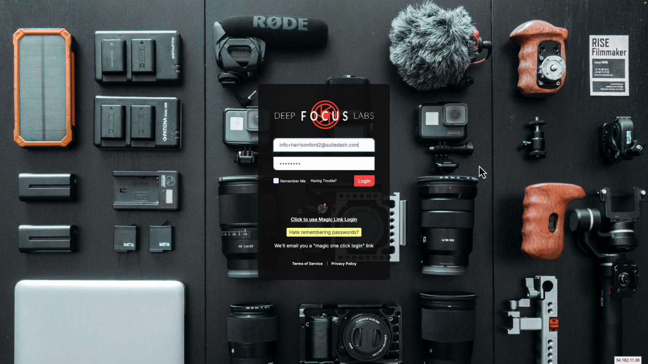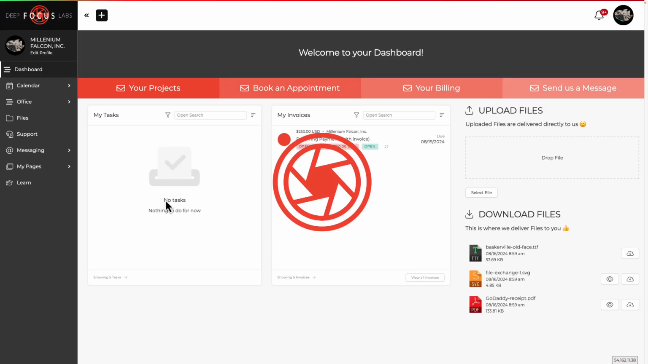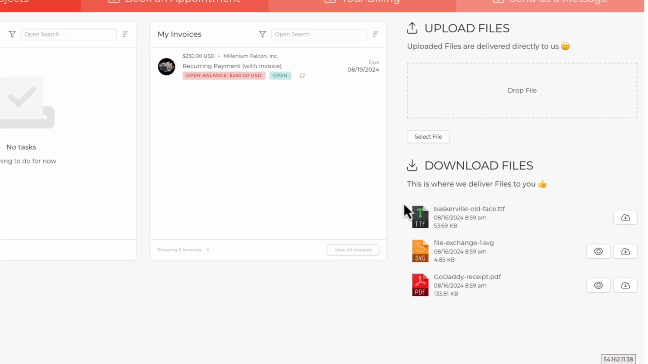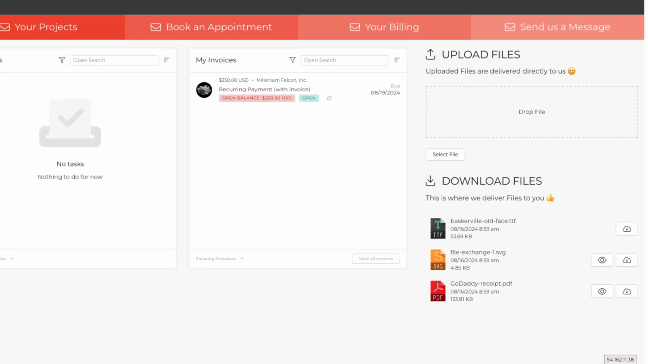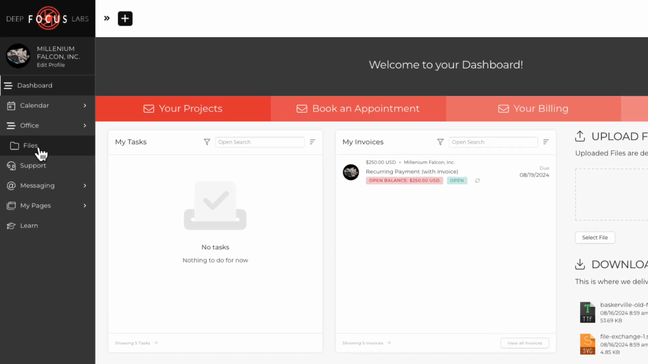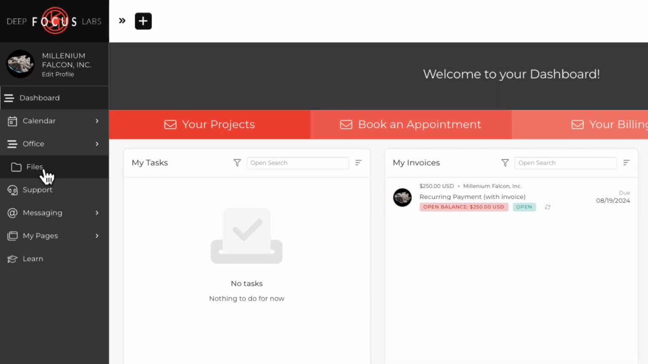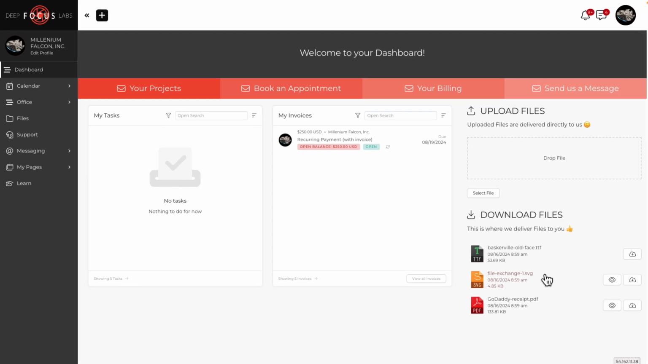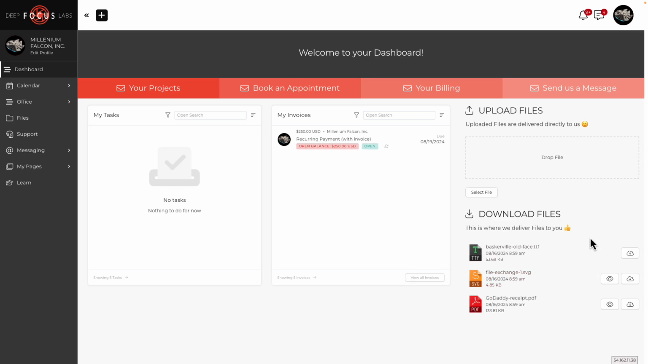Okay, so now let's see how the client sees it. I'm going to log in as Millennium Falcon Inc., represented by Harrison Ford, and here are my files in the download files. Now understand the advantage here. If I wanted to, say for example, use custom menus to hide this file's menu item, I could do that very easily, and therefore prevent them from having to go into this file's menu item and navigate properly to find these files. Now these files are surfaced directly where I want them to be, right on the dashboard, and I can hide this item now and prevent confusion.